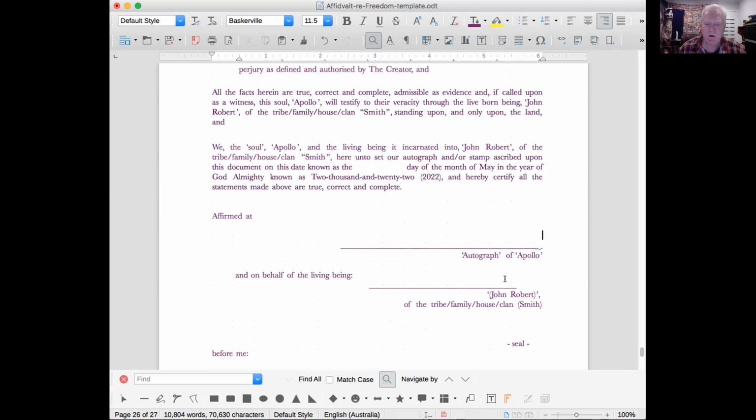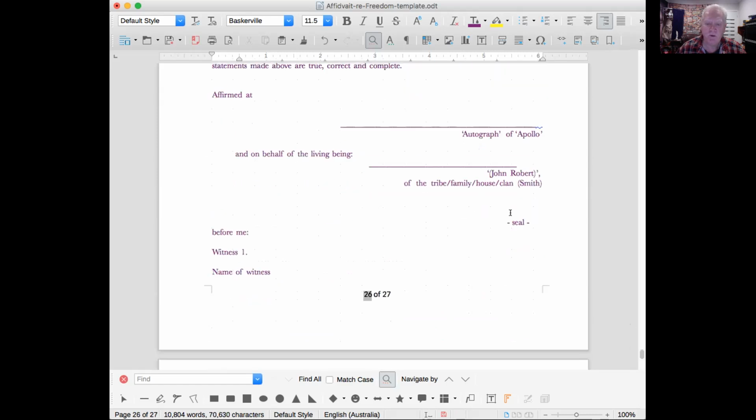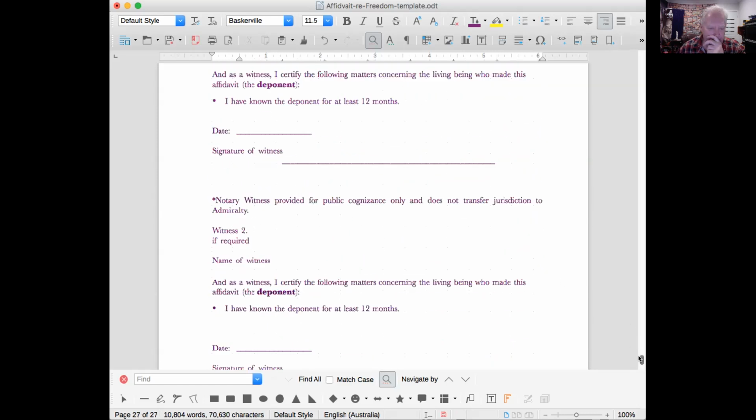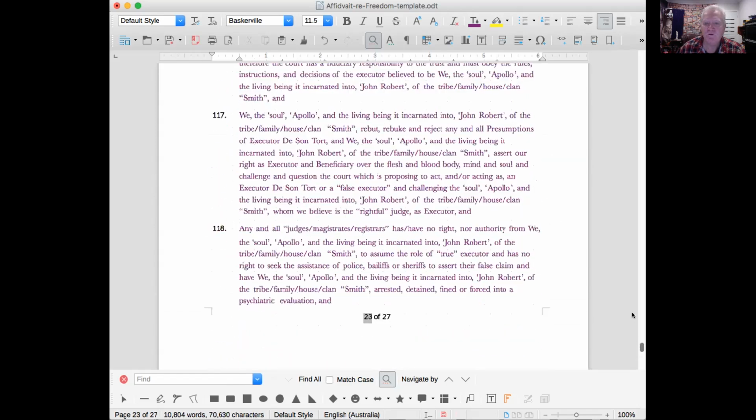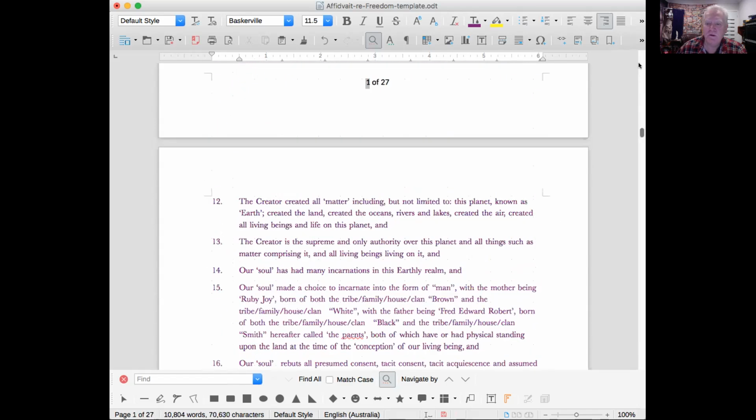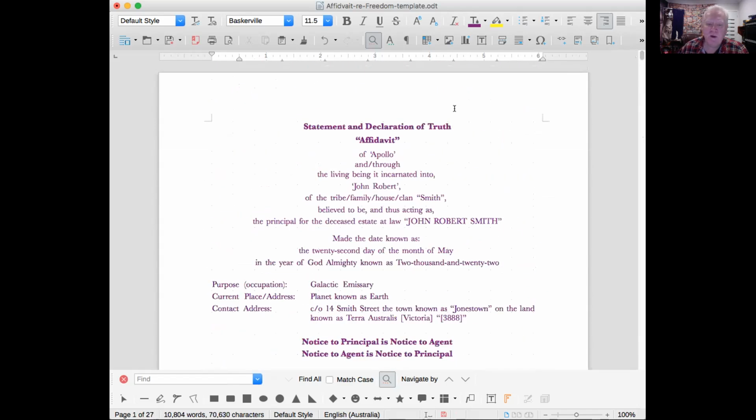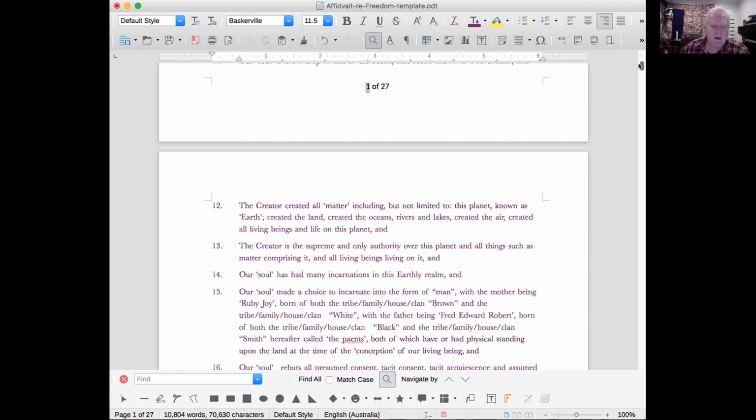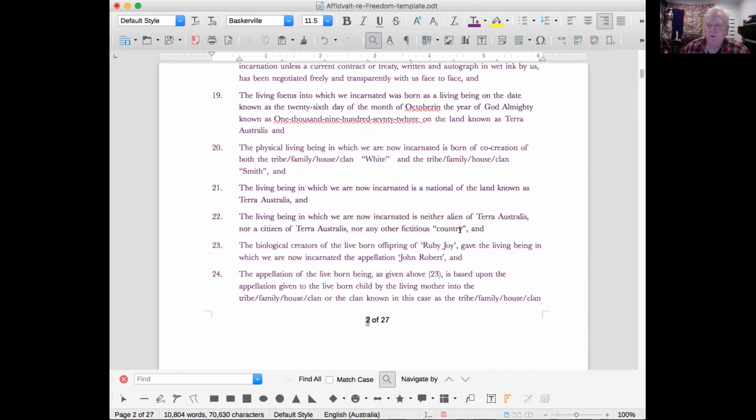You can then put in the living man or woman in red ink afterwards because it's on behalf of the living being. And then you can put your fingerprint here as well. All right, once you've got it signed, sealed, delivered, you make as many copies as you need to send via registered mail to the recipients. If you want to add corporations in here, you can.